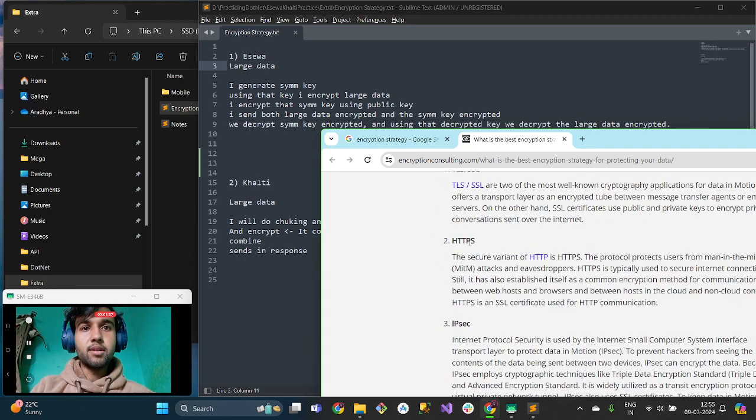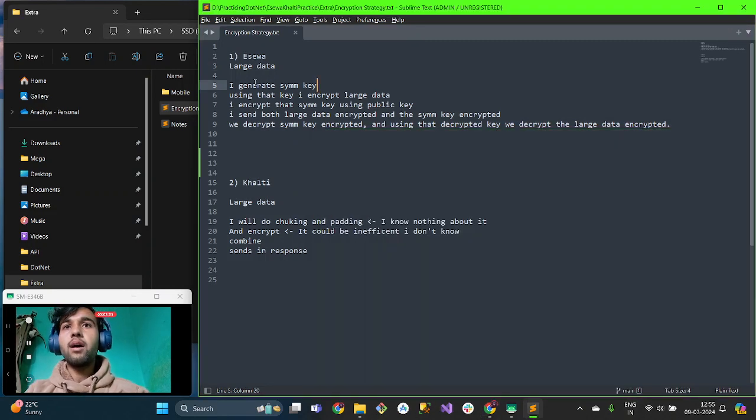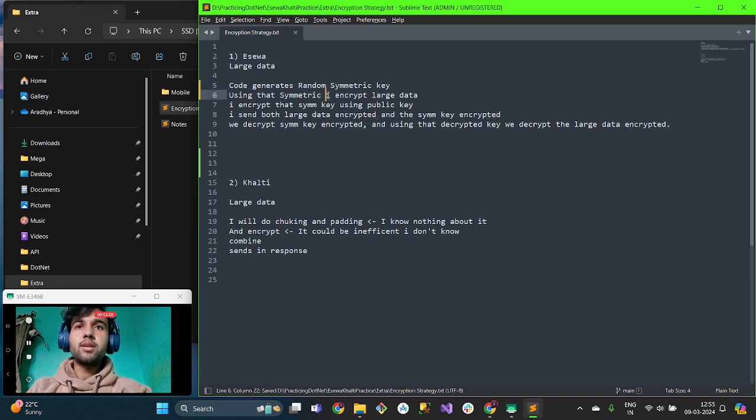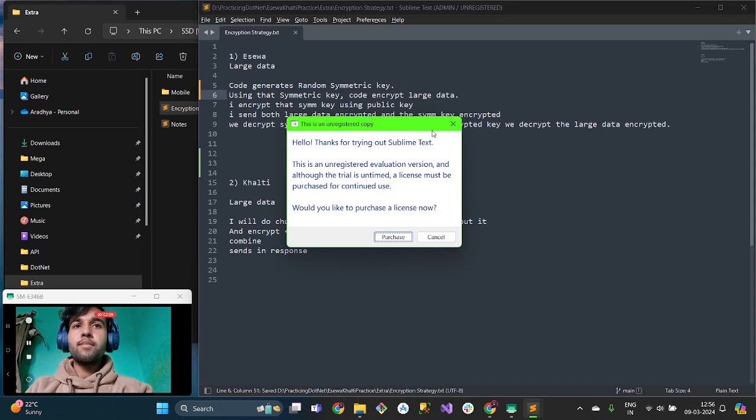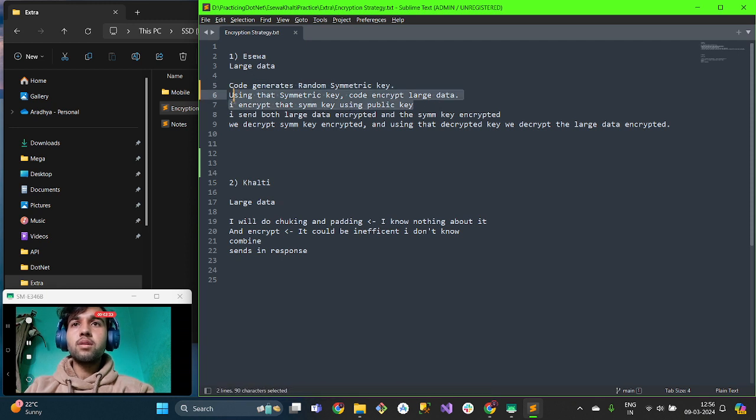What do we use for symmetrical? Okay, the code generates a random symmetrical key. Using that symmetric key, the code encrypts the large data. Then that symmetric key gets encrypted using the mobile public key.